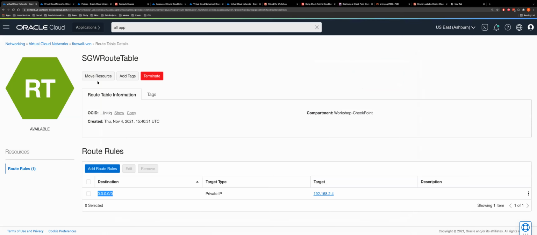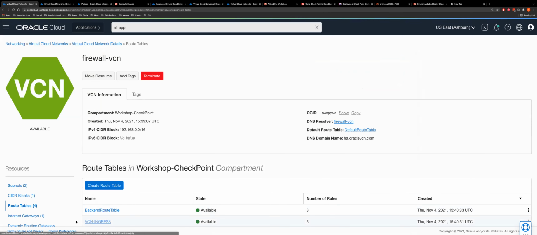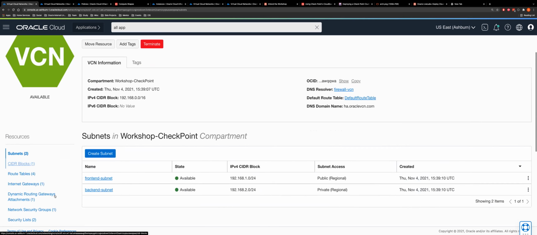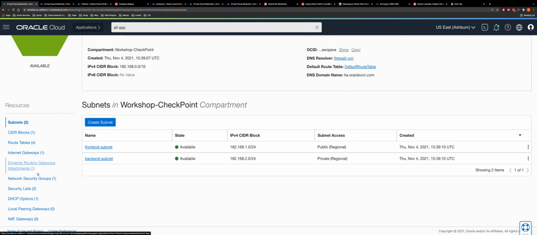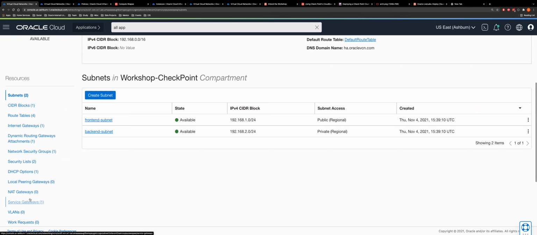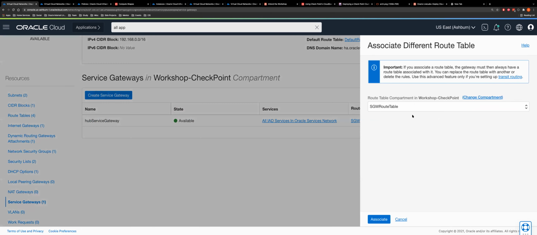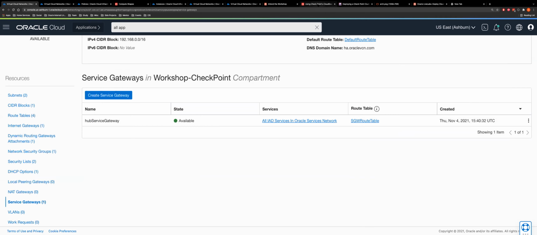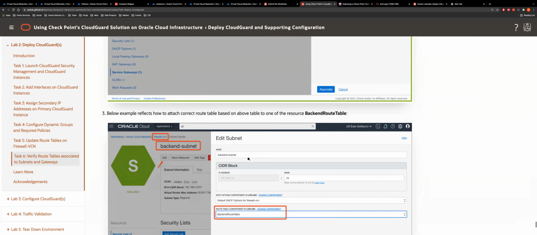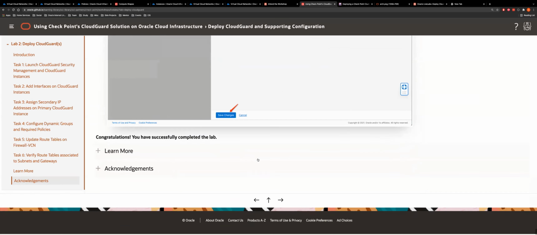So if you go to the firewall VCN and go into a particular subnet or logical construct like a service gateway, let me just show it here. You can attach the route table, associate a different route table. All right. So at this point, this route table, everything is covered.